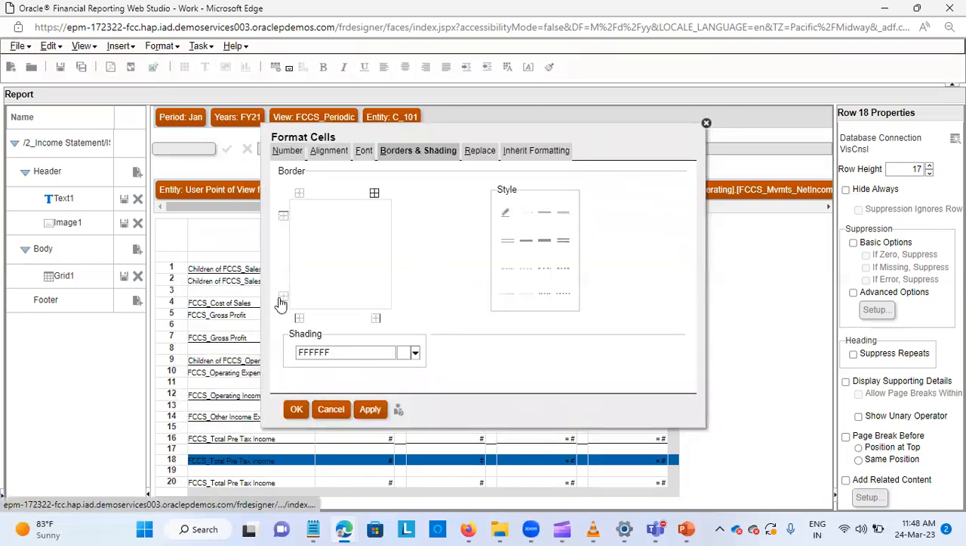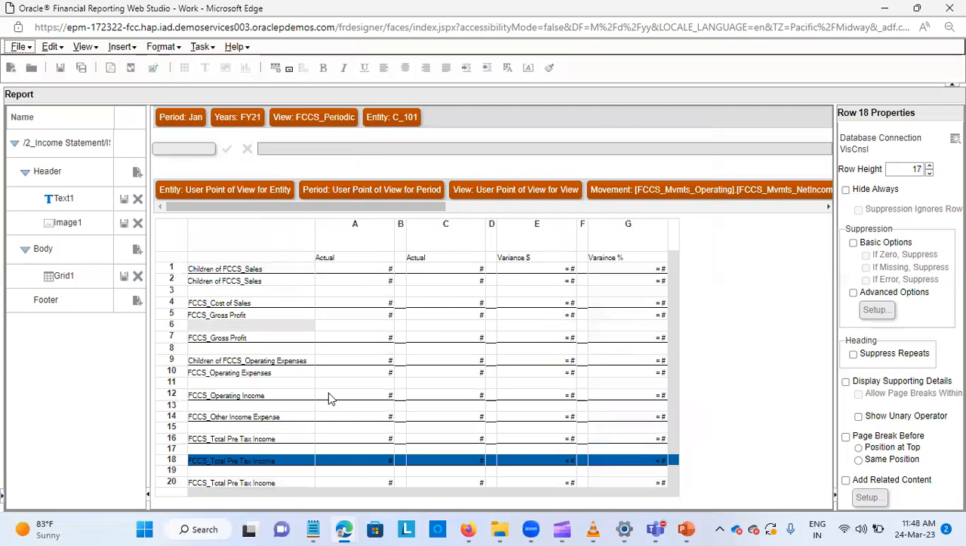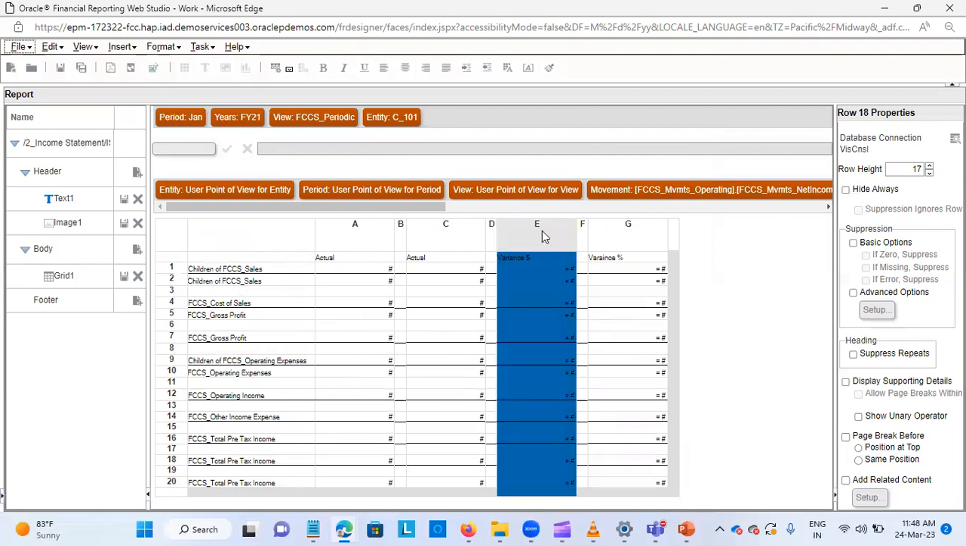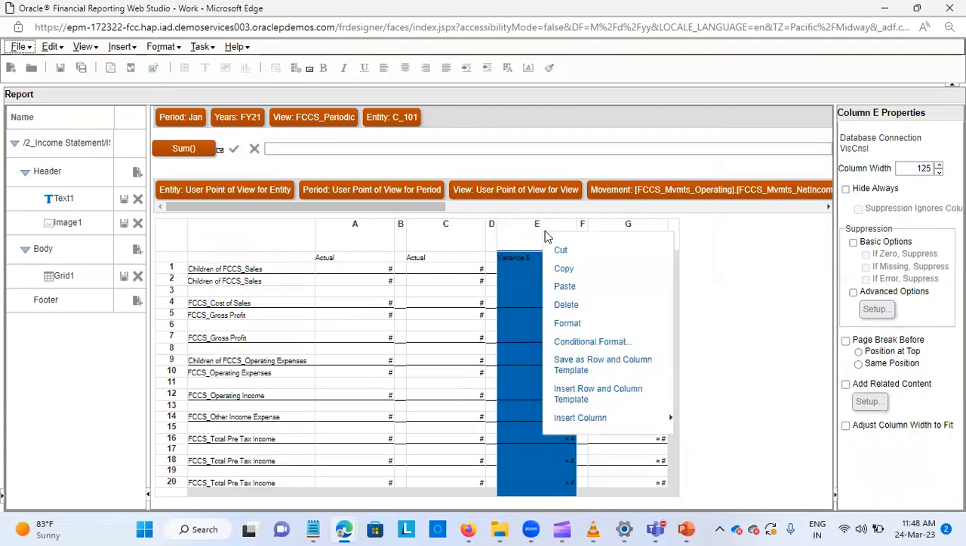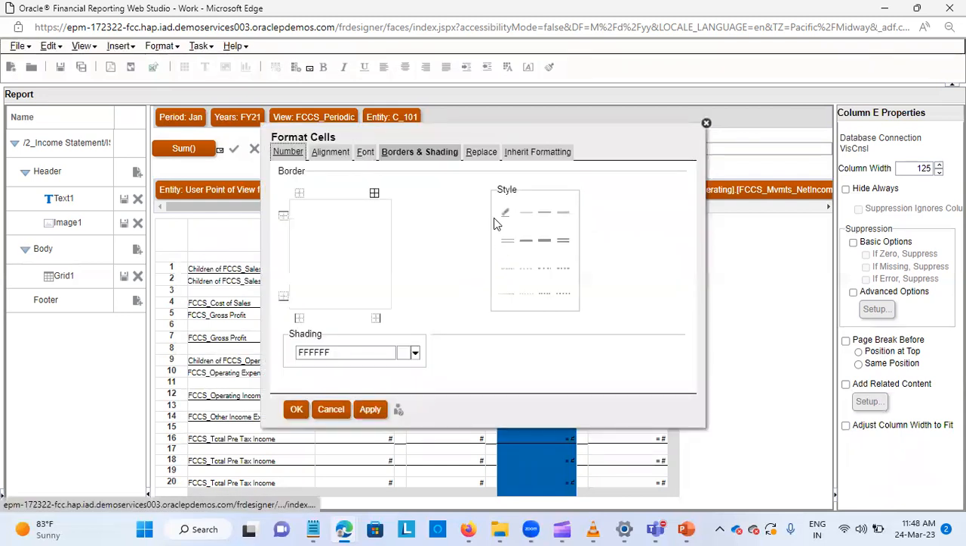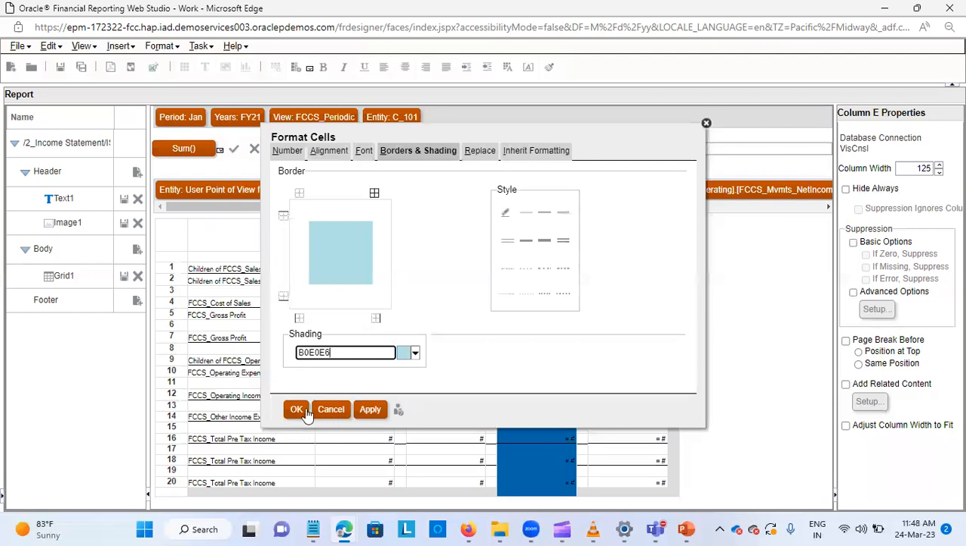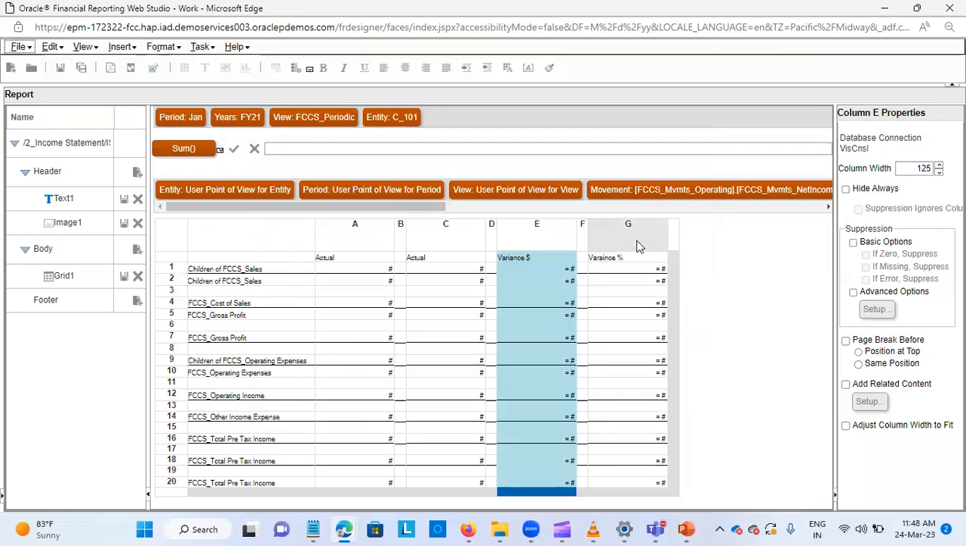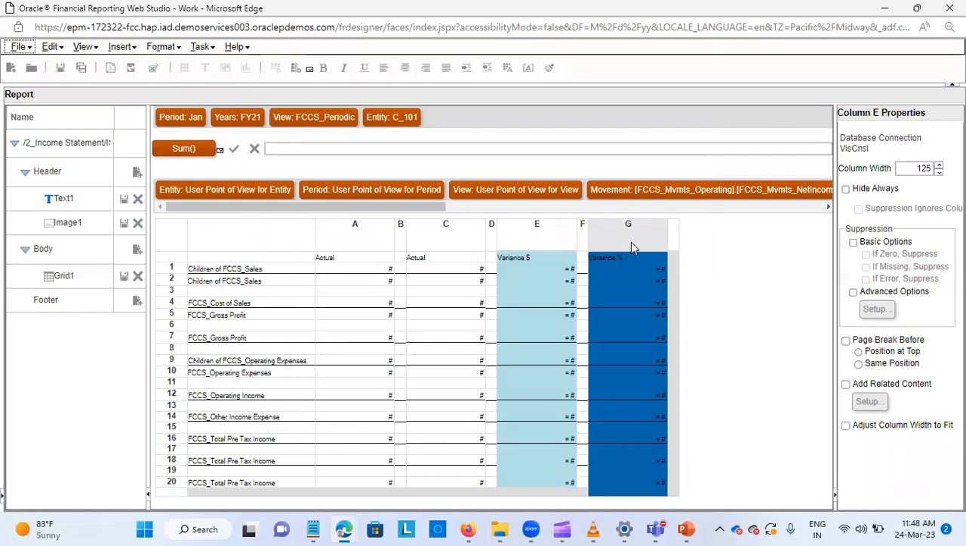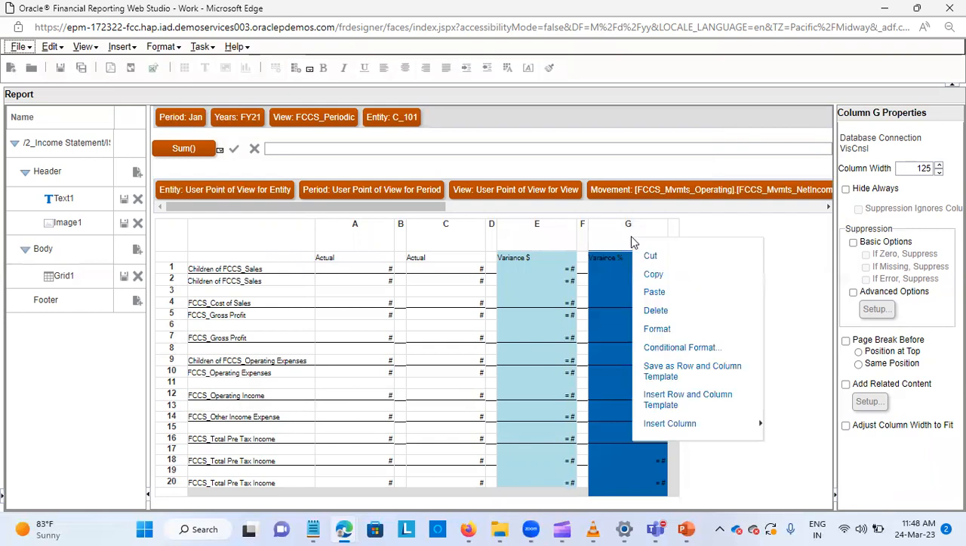Similarly, we can provide the lines here, also we can shade these areas. Like I can select one column from here. And then under format, I can actually shade this so that it will look really presentable. This column as well.